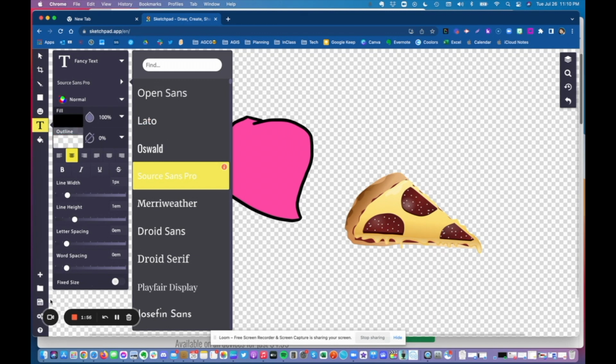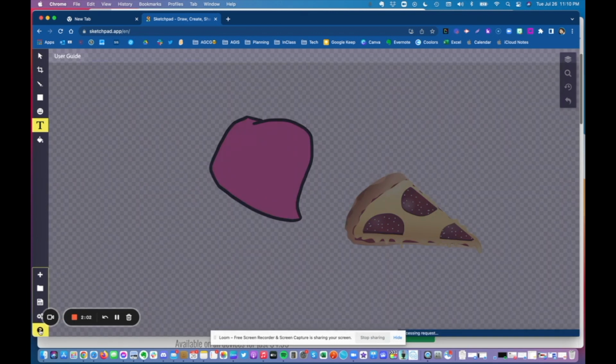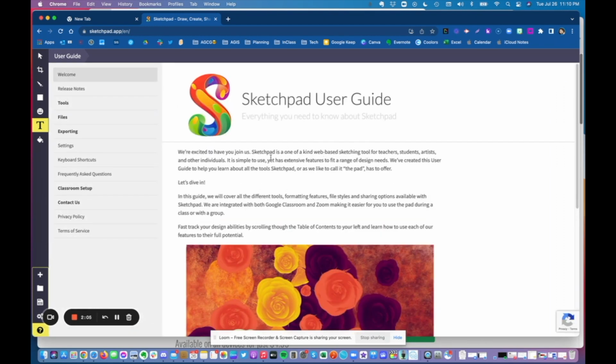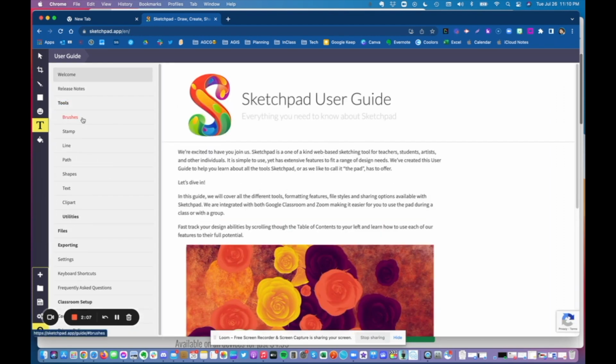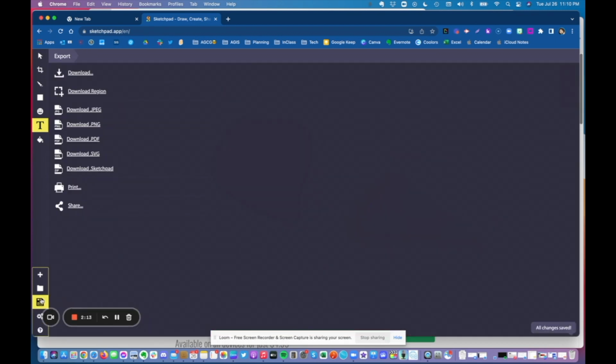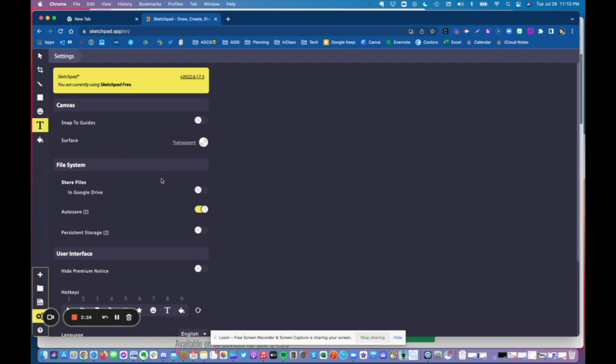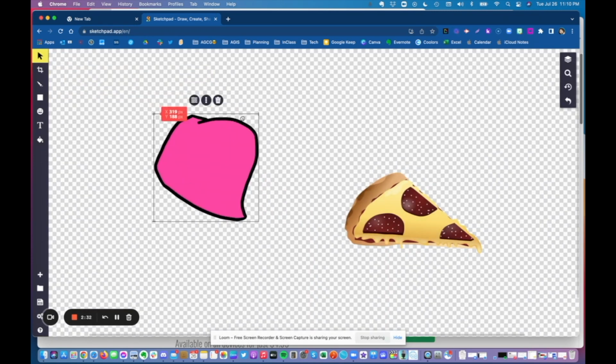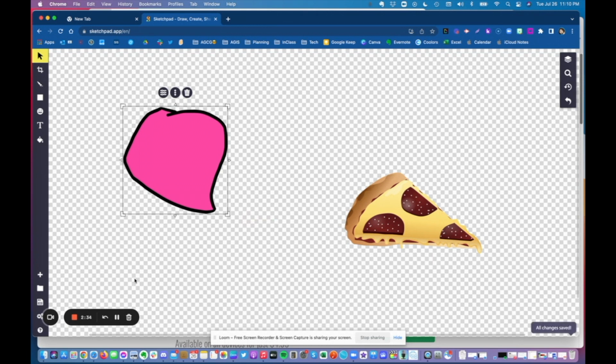What's cool about this program as well is if you go down to the help menu, the user guide, they have some really detailed information to kind of help you learn how to use their tools. They do have a couple features that you have access to if you get the premium version, but even with the free version, you can download, you can print, you can share. With the premium version, you can actually in the settings have it saved to your Google Drive. So there's lots of things to explore in here. Really neat additional drawing sketching tool to add to your bag of tricks.